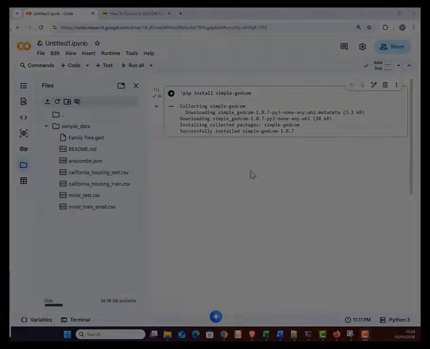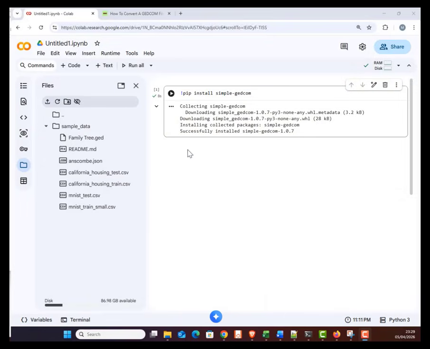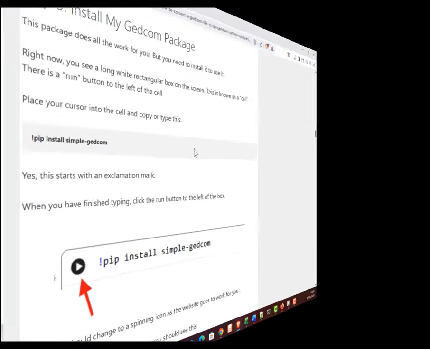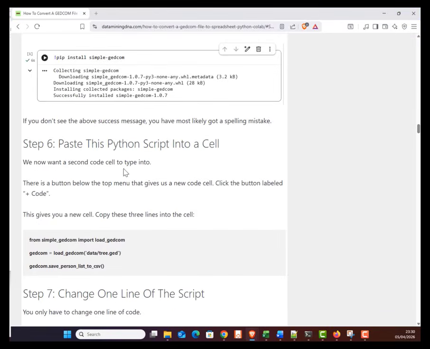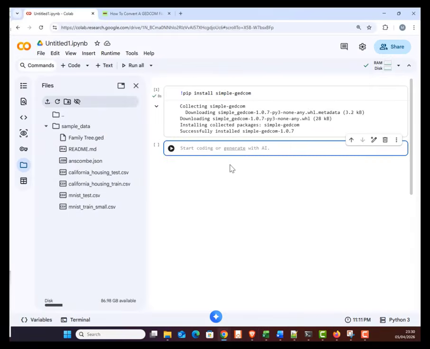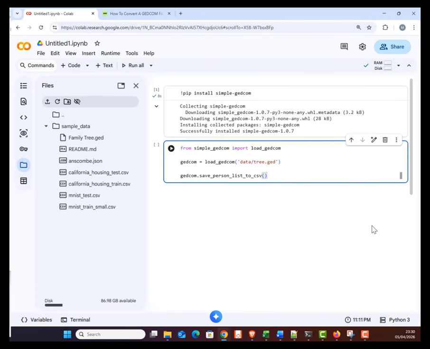Now I want to run more code. So I want another cell. I click this plus code button up here. I get this empty cell. I want 3 lines of code in this cell, and I'm going to copy them from the companion article. I scroll down to step 6, where it says paste this Python script into a cell, and this is the 3 lines of code I want to copy, and paste into this cell.